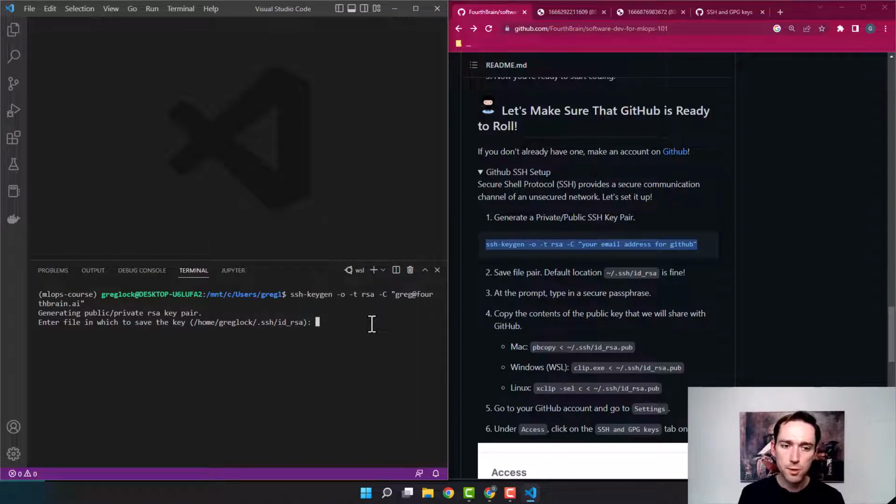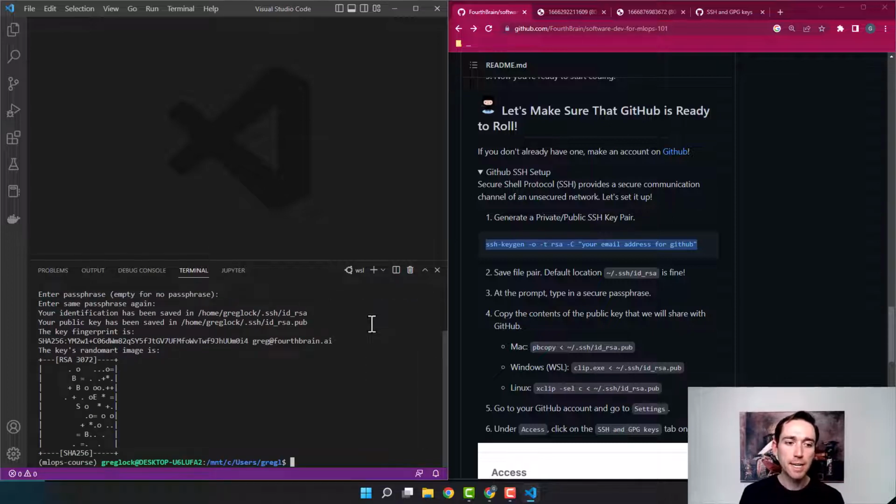Enter file in which you want to save it. That looks good. It's going to ask me if I want to overwrite because I already had one there. Yes, I want to overwrite. No, I do not want a passphrase. I'm sure I do not want a passphrase. And now I've got this great random art image here that's associated with my SSH key.